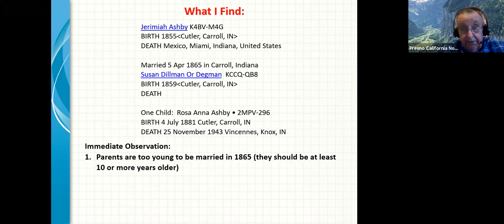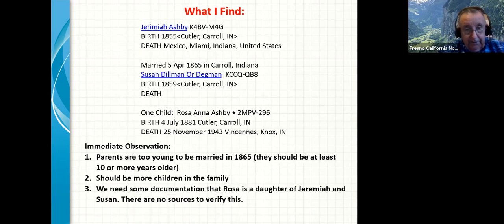Now, they married in 1865, and Rosa's born in 1881. That's 16 years later. She's the only child showing in the tree. Surely more children. I mean, it's possible, but very unlikely that they would have a child 16 years later and no other kids. And then the thing you can't see here is Rosa has no sources.